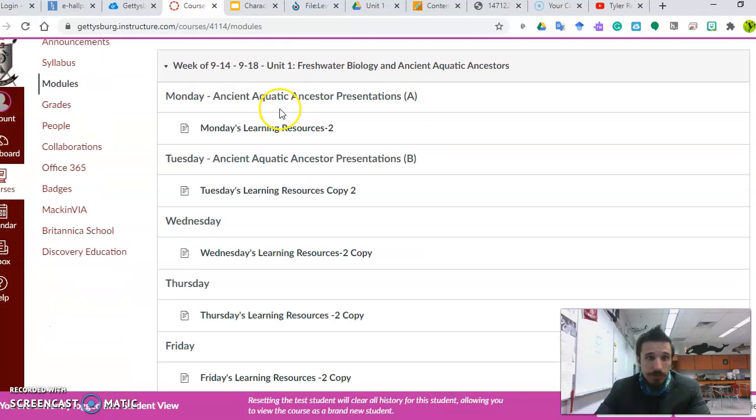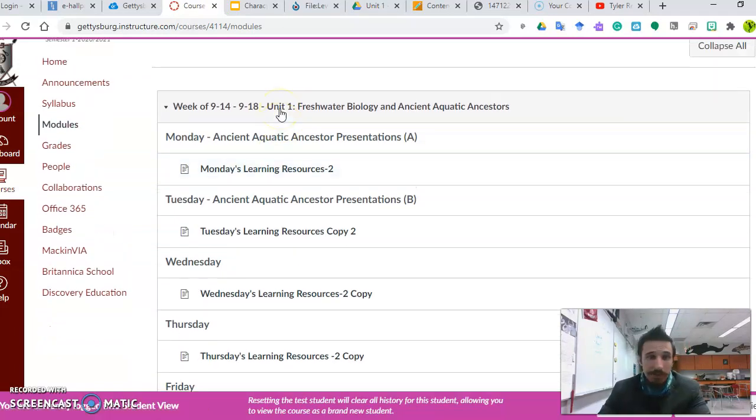Go into Modules. So the way these modules are going to be set up is that each module is going to be 1 week of school. Okay, the most current week is the 14th to the 18th of September, and you can see that's the most recent module right here at the top of the modules page. Break them down by day, Monday through Friday.